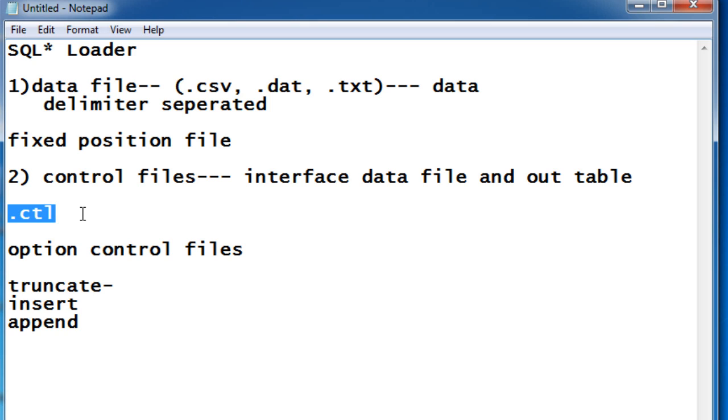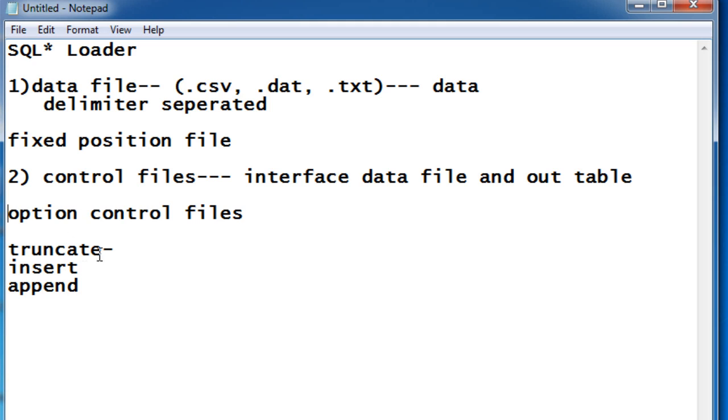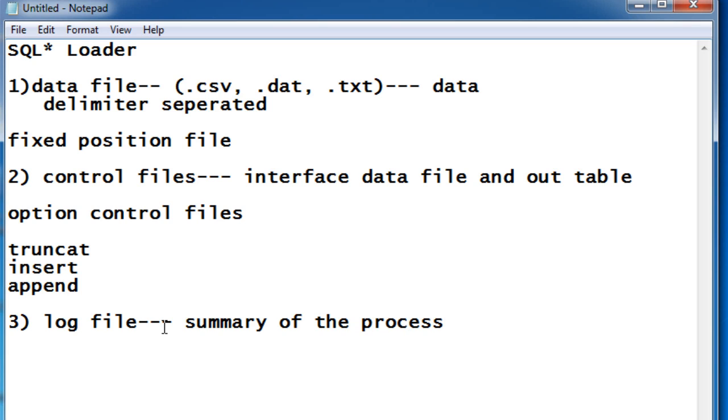So after this, the next file that is required is the log file. This log file is automatically generated when this SQL loader process is going on. Usually this log file will contain the summary of the process. Once the process is done, it will contain the summary, like the number of records that have been loaded successfully, all the failed records, then the reason for the failure, etc. All the history of that process will be there in this log file.